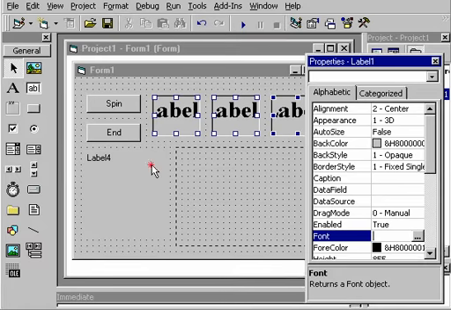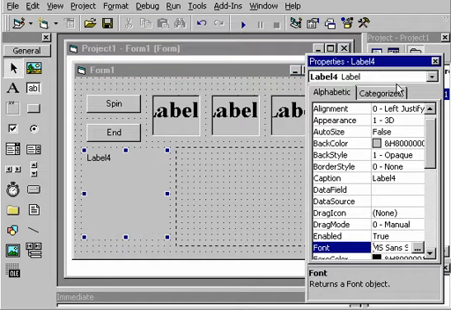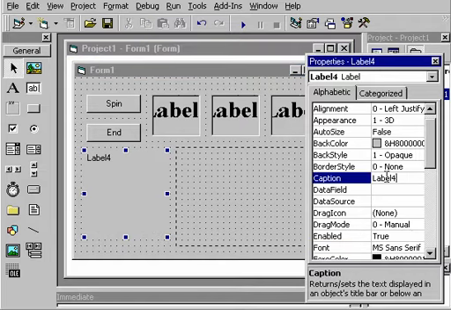Now let's set the text that will appear in the Label 4 object. This should be the program title Lucky 7. So we'll go over to the Properties window, click the Caption property, and type Lucky 7.